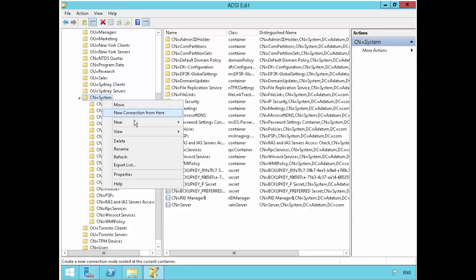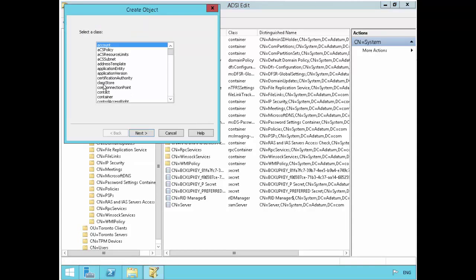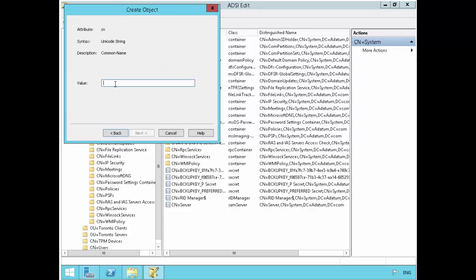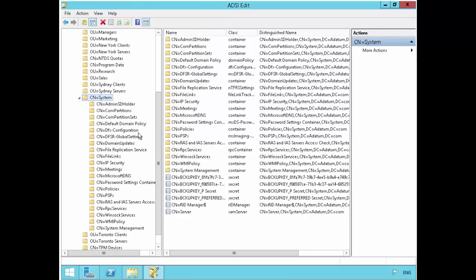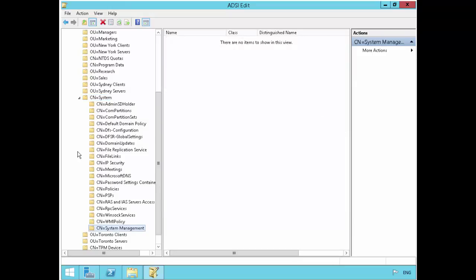If I right click on that, I can go New, Object. The type of object I want is a container. I go next. The name is System Management, not Systems Management, all singular. System Management. Then go next and finish, and that's done. Now I have this container, really simple. So now we have the type of objects that we'll be publishing to Active Directory, and we have where we're going to be publishing it, but do we have the rights to publish it? That's the next thing that we'll be doing.